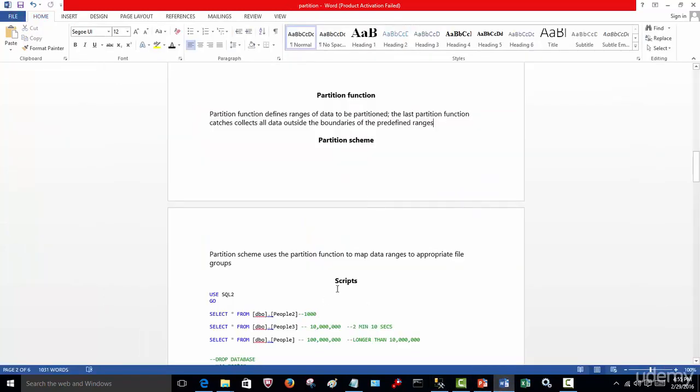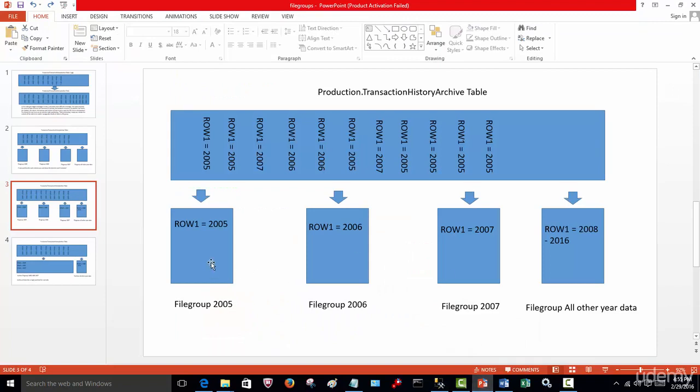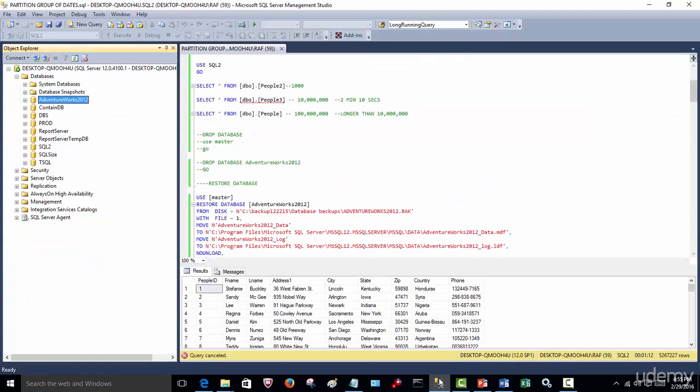When we talk about the partition scheme, it uses the partition function to map ranges to appropriate files. And what I mean by that is, once you actually create a file group, obviously within that file group you have to create what's called a file. And that file is where you're going to be dumping all the data to. I'll be showing you that in a second.